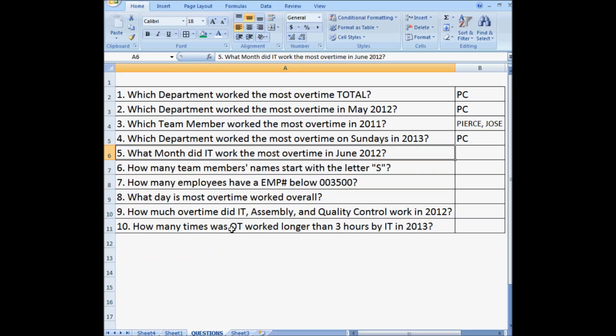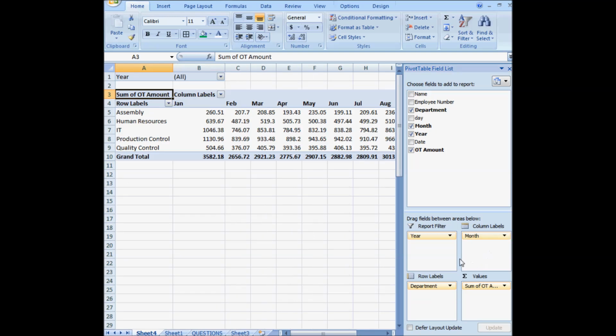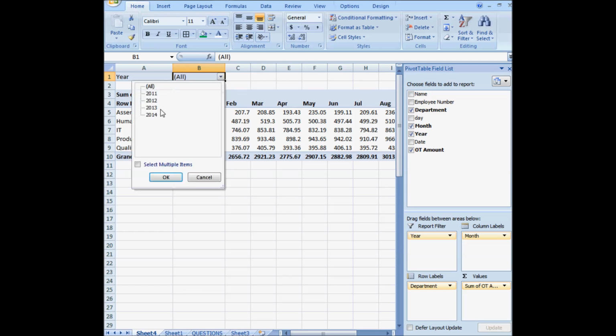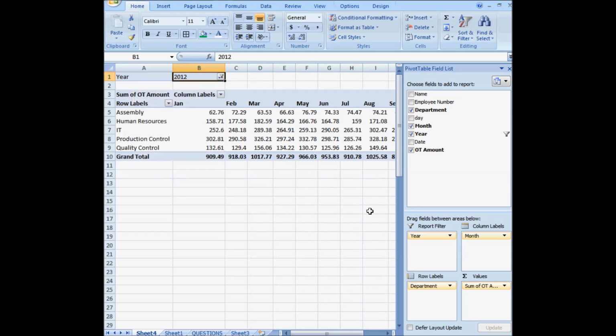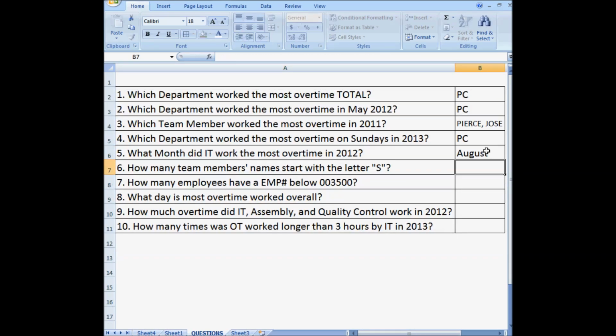What month did IT work the most overtime in June 2012? That doesn't even make sense. Who made this test? Let me fix that. What month did IT work the most overtime in 2012? Now that makes sense. Let's put year as the filter and month as the row, this column this time. So in our year filter, we can narrow it down to 2012 only. And it would be August. Yes, August is the only one over 300. Okay, that's the answer. August.